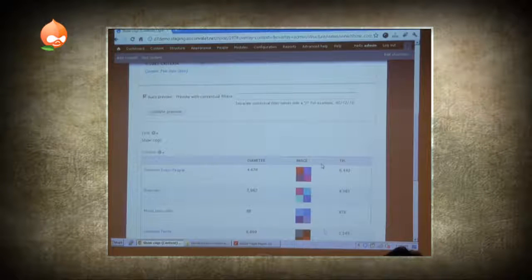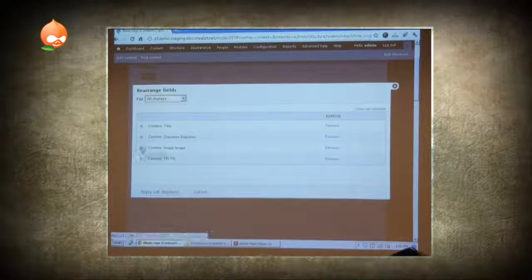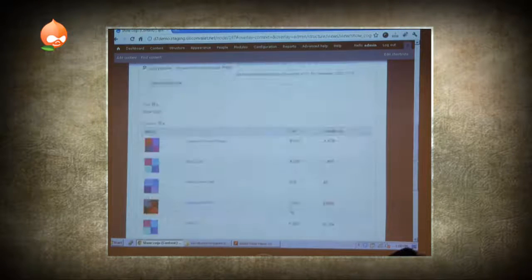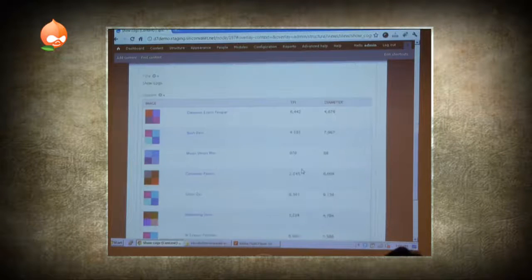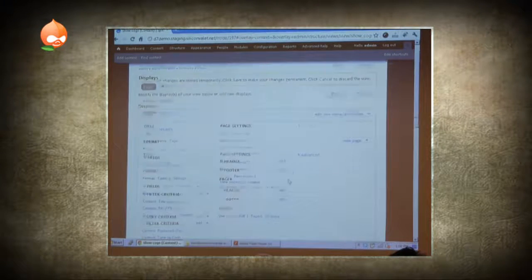Let's go ahead and do our preview, and look, sure enough, there's our table. There is one problem, though. It doesn't look like the table we had in the preview. We want to change the order of it. Go down to fields, and this is unfortunately a little hidden. Rearrange them. So we're going to have the image ahead, then TPI and diameter. So now in our preview, you see that this looks exactly like it, except that it's got a whole bunch of fields and a pager, which we didn't anticipate.